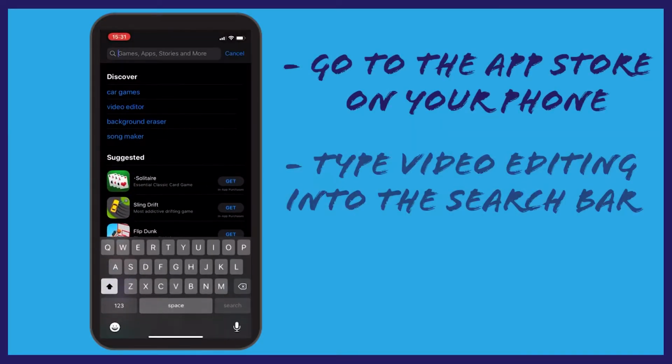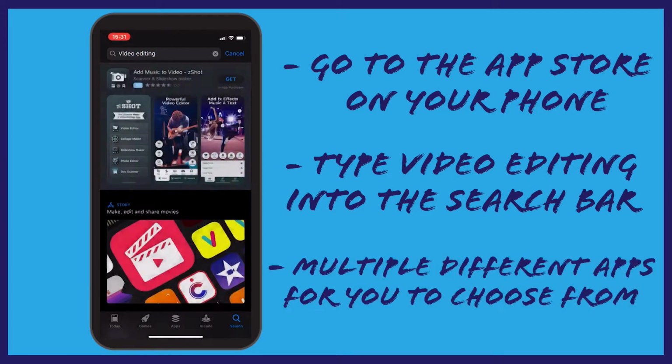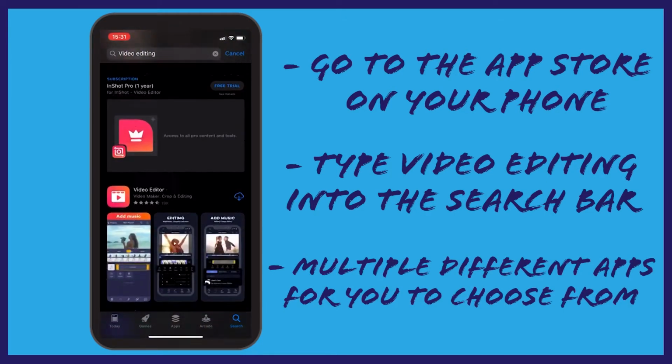Choosing the right app for editing. If you go to the App Store and type in video editing, chances are you'll be shown a whole bunch of different apps, both free and paid, that allow you to cut your film. It's important to consider your choices when it comes to finding the right app for you.